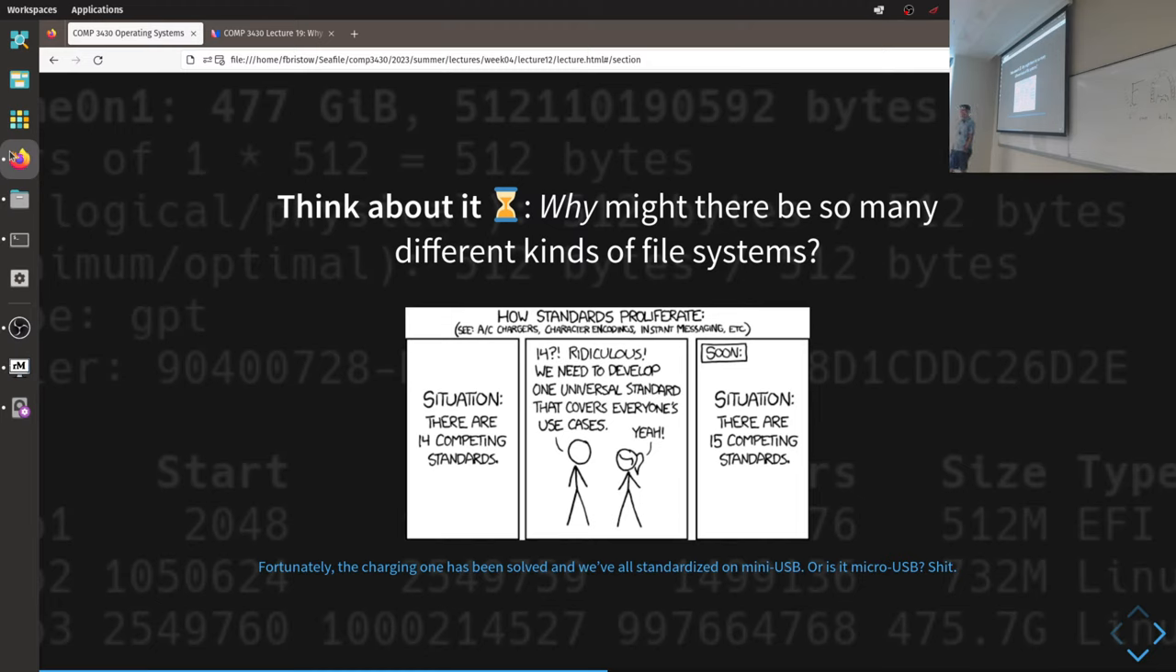Copy on write, I want to be able to save space on the disk that I have. So I'm going to make a copy of something, and I'm only going to actually physically make a copy of it if I make changes to one of those two copies. So we have different needs for different file systems. Those are all great reasons for why we would have all of these crazy different file systems. Thank you all for sharing those.